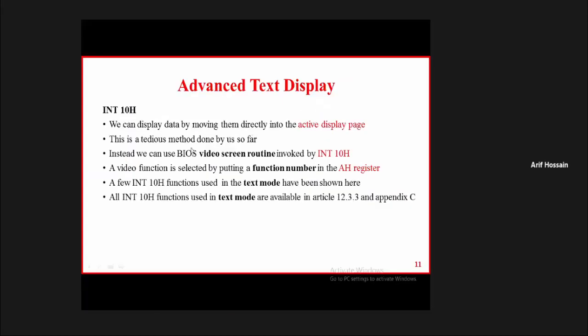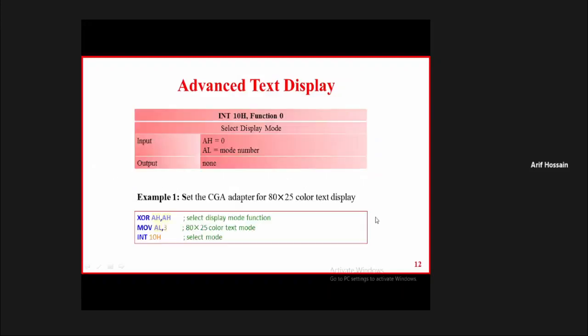Okay, now we'll be going for interrupt 10h. A lot of things are there, what you can do, what not. The full thing is available in article 12.3.3 and appendix C. We will be covering some of the functions of int 10h. We will not be covering everything because there are a lot of functions. So we will give you some idea, and if you are interested in further reading, you can go for article 12.3.3 and appendix C.